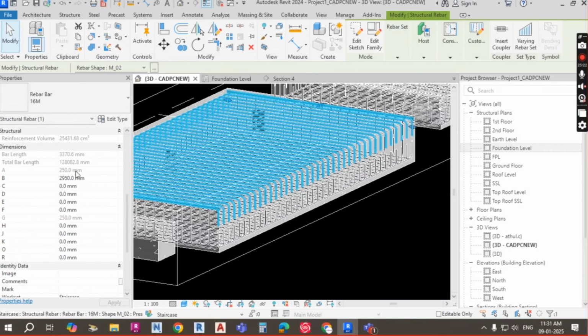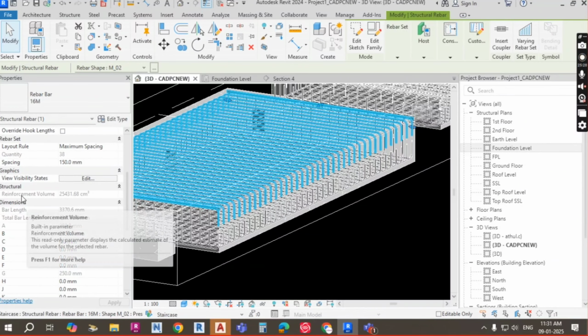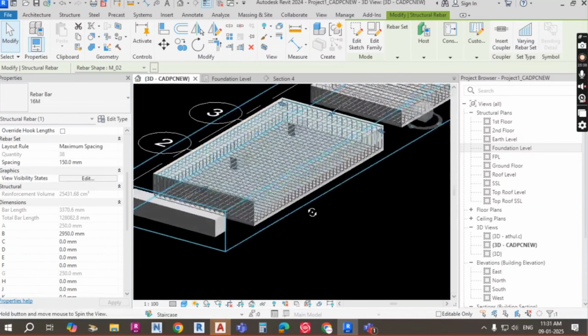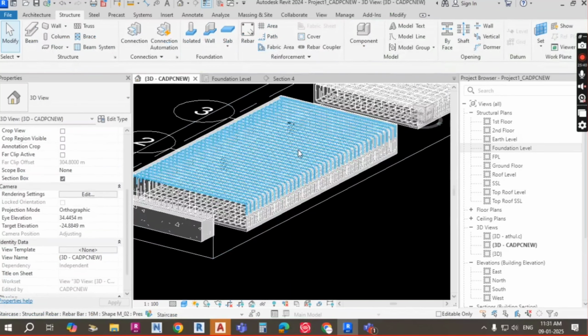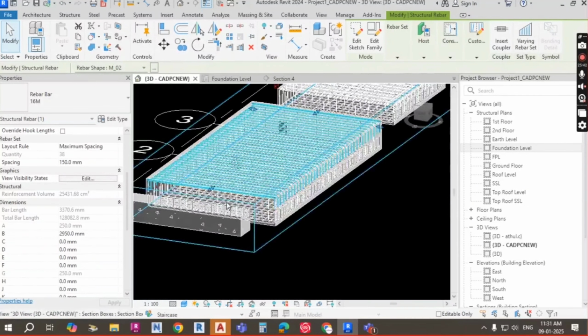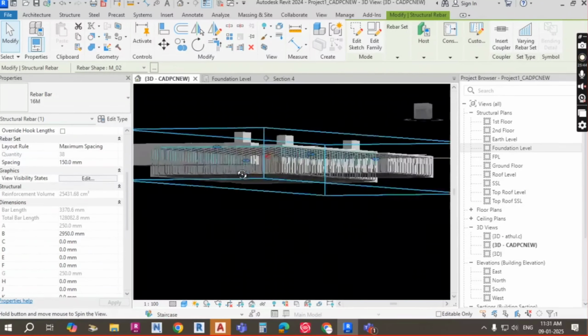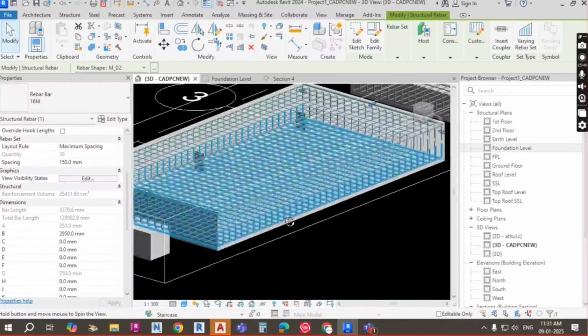So if you go here, you can see the weight also. You will get the weight also by using this one. So now you can see there is a reinforcement volume. The volume is going to give you the total quantity of that bar. So that's the reason you have to check with the weight also. If you take the BBS schedule, in the BBS schedule you can get the weight, the total tonnage, how much it is going to be.